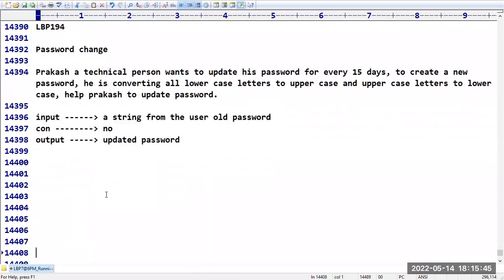So let me go for the next program. Password change. Prakash, a technical person, wants to update his password every 15 days. To create a new password, he is converting all the lowercase characters into uppercase and uppercase characters into lowercase. So we have to help Prakash update the password.